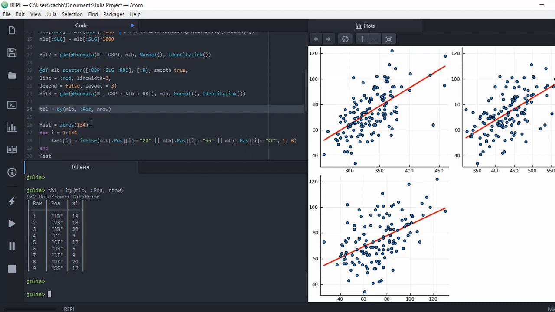So what we're going to do is initialize a variable called fast and make it an empty vector with 134 zeros. The reason why we're doing 134 is because we have 134 elements in our data set. And then after that we are going to do a for loop so that we run each element for fast, and we are going to use an if-else statement.